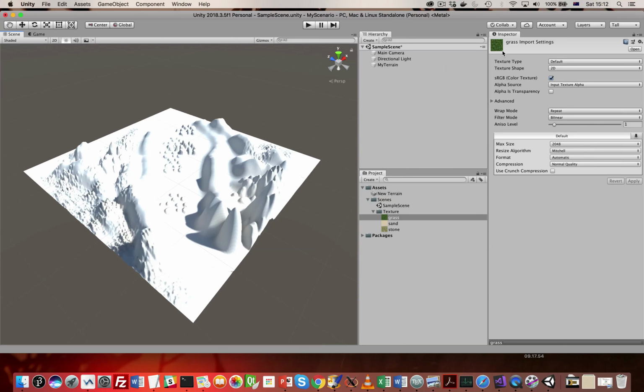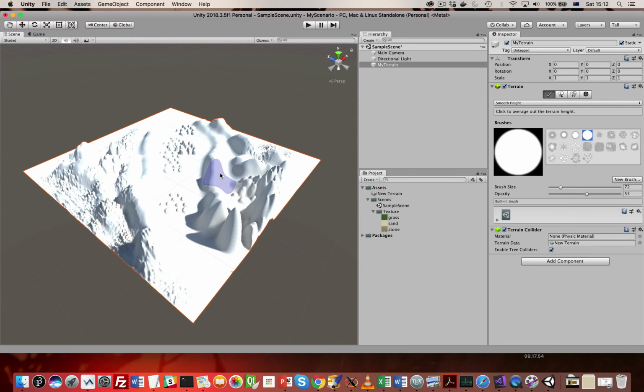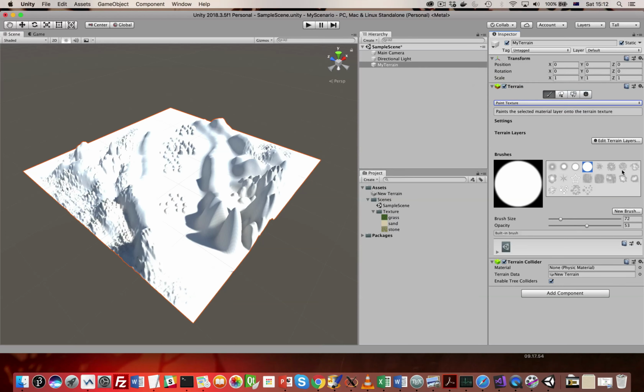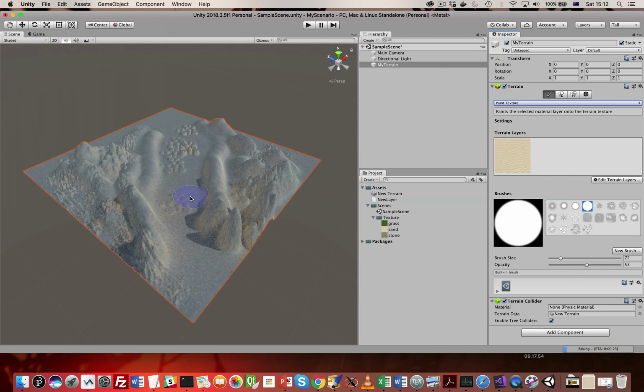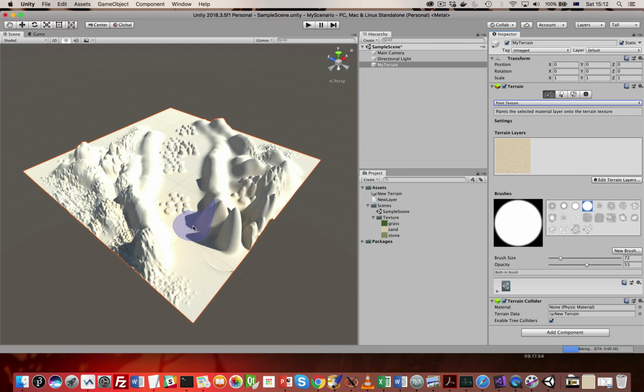So now you want to paint this, right? Select your terrain again. You can click here or you can click here on the hierarchy, right? And then in the inspector you will see all the different properties of the terrain. What you can do now is paint texture, right? First of all, you want to create a new layer, and let's put the sand at the beginning, right? And you see now it's all sand, right?